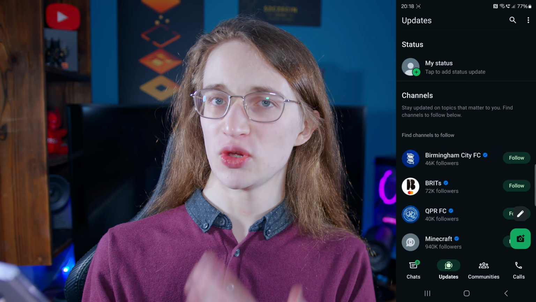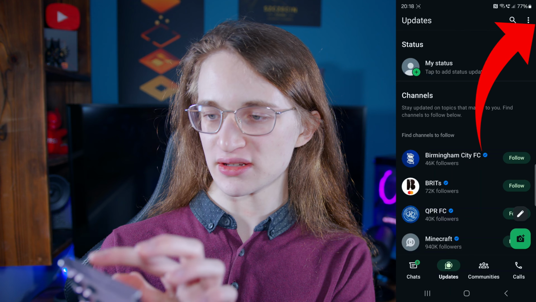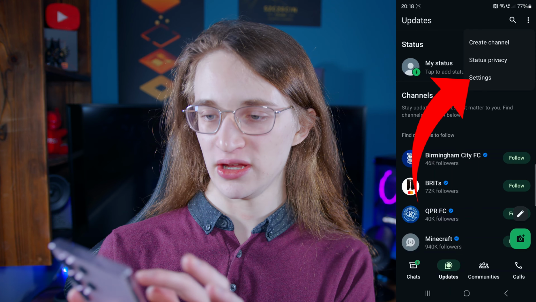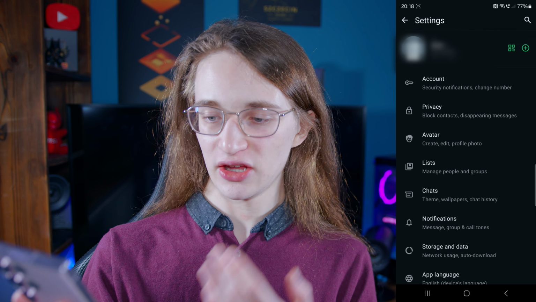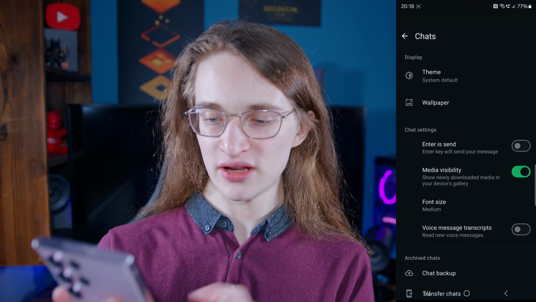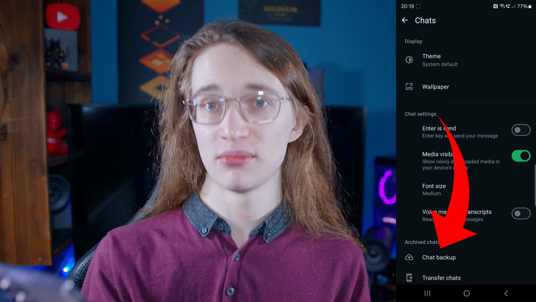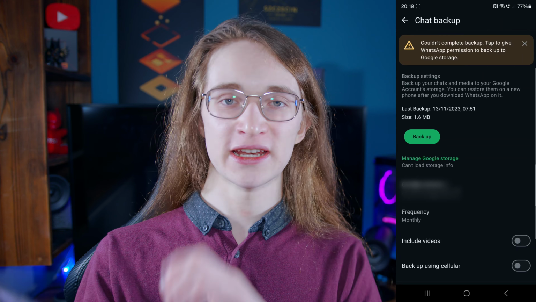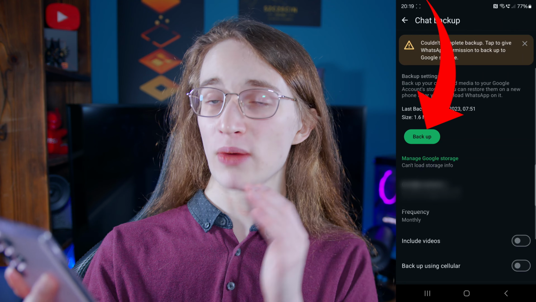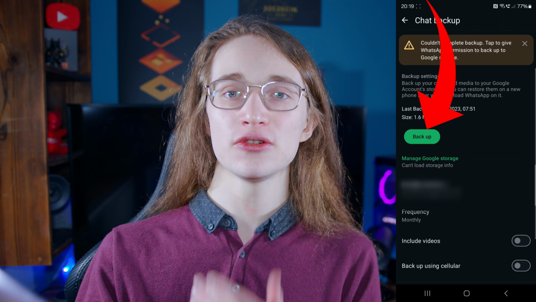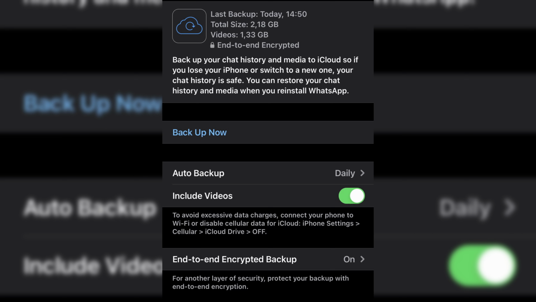Once you're in WhatsApp, you want to go into those three dots in the top right, just like this, and from there go into your settings. Once you are there, you want to go into the chats option and then go on to chat backup, which will be near the bottom of this menu. Once you are there, that nice big green button in the middle will allow you to back everything up to your Google Drive. Now the process is pretty much identical on iPhone, apart from the user interface looking a bit different, and of course you're backing up to iCloud instead of Google Drive.